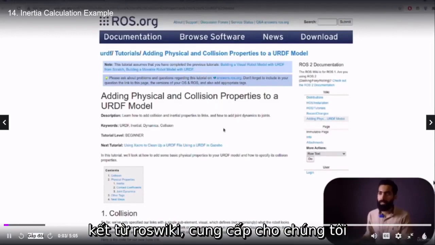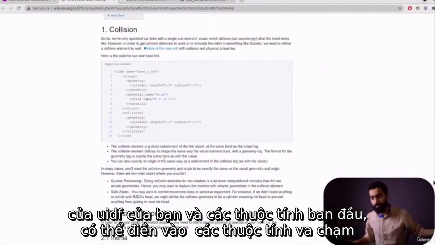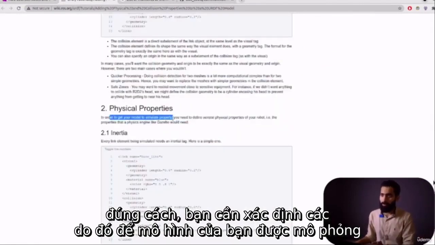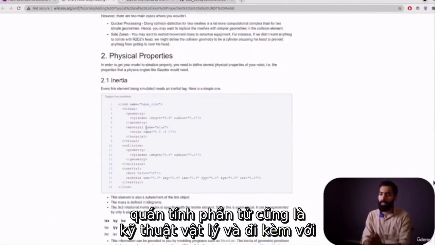That is from ROS Wiki, which gives us information about how you can fill up the collision properties of your URDF and the inertial properties. In order to get your model to simulate properly, you need to define physical properties. That is, physics engine properties that a physics engine in Gazebo would need, and that comes with inertia. The inertial element is also a sub-element.